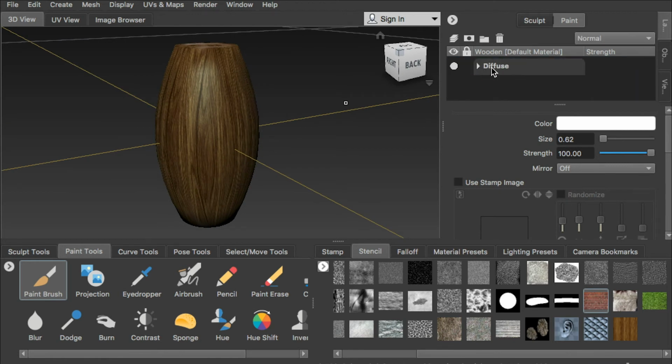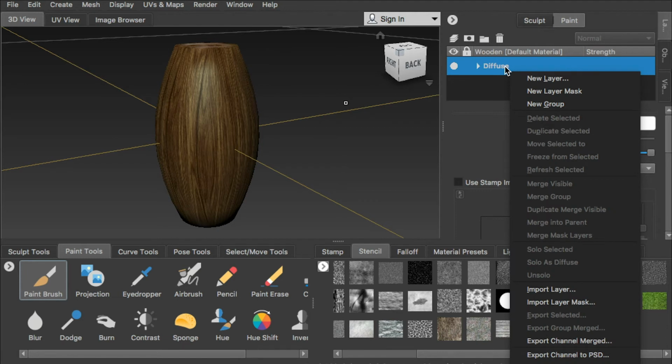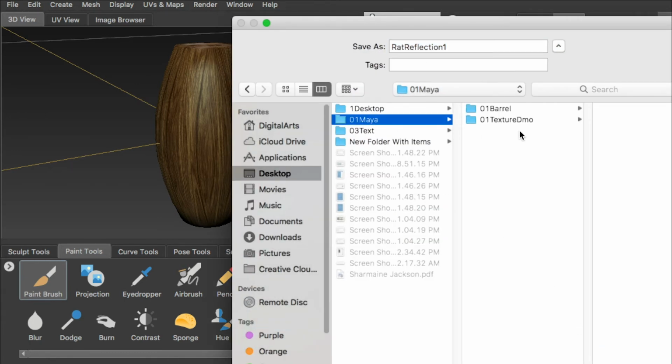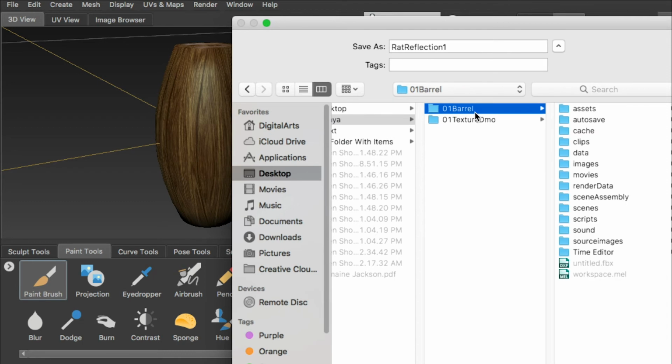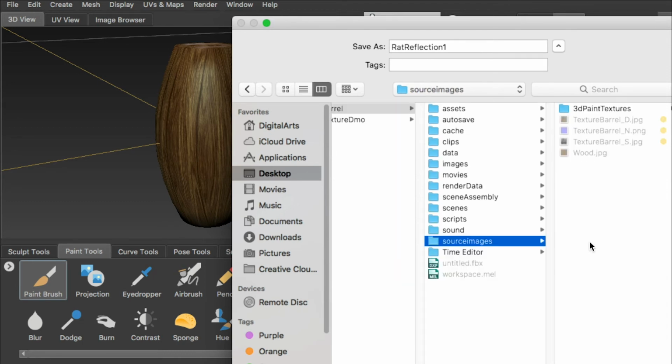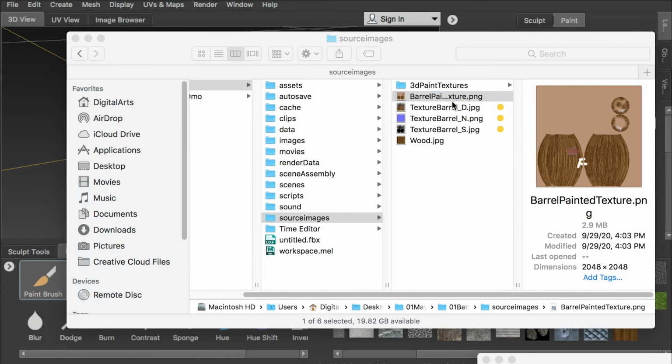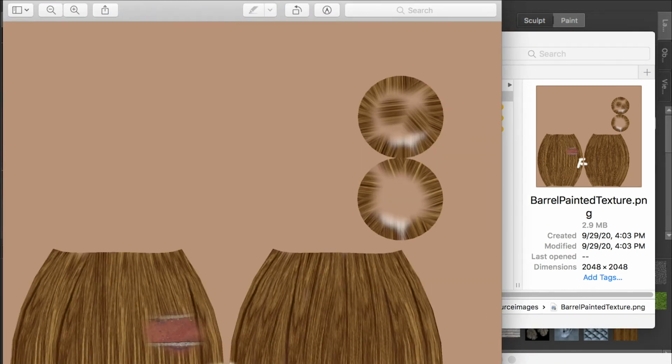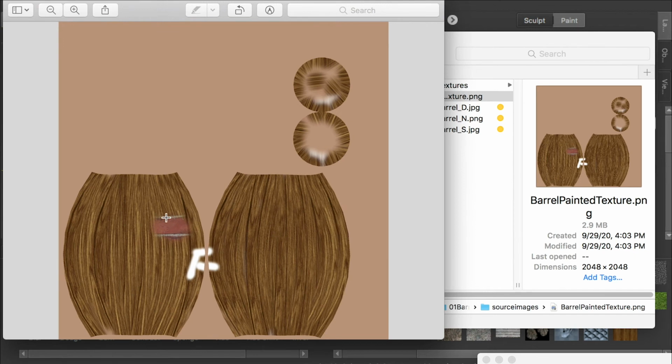And then when you're done with it, you can just select this folder, Diffuse map folder, and you can just right click, and then you can export channel merged. So it'll export to your local folder as an image. Okay, so I'll just export it to maybe source image folder, and here I'll put a name, maybe painted texture. Okay, and this is the texture we have painted and exported, and it is a PNG format.